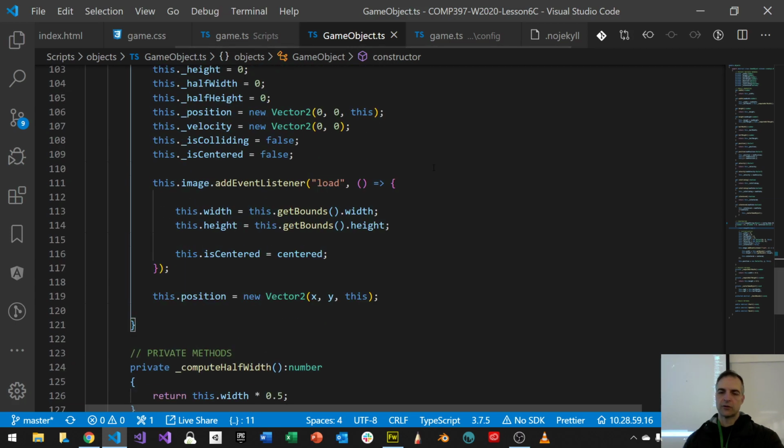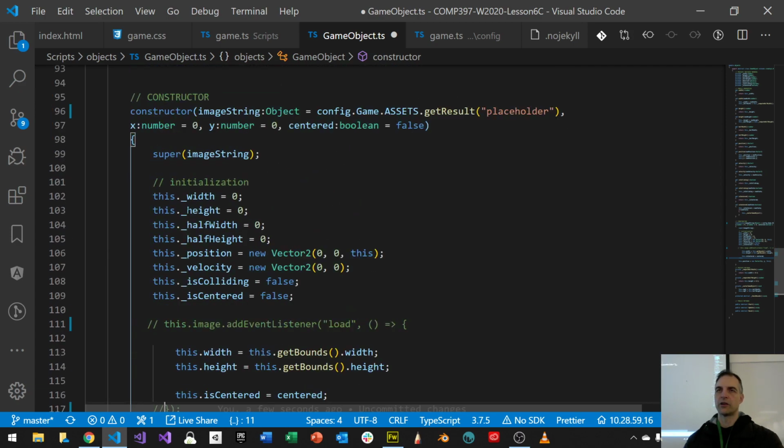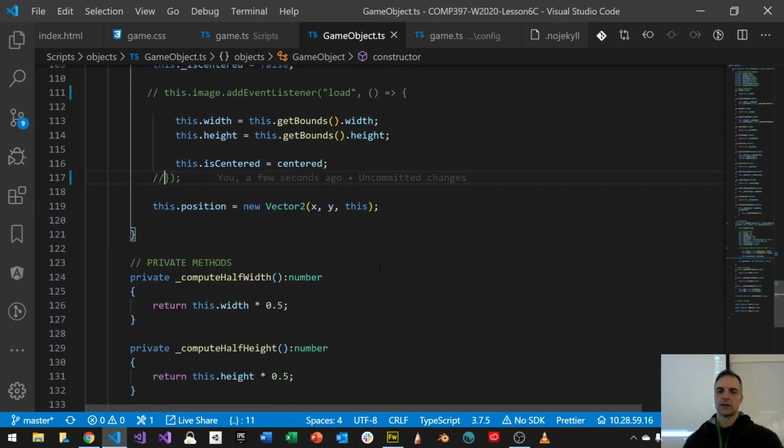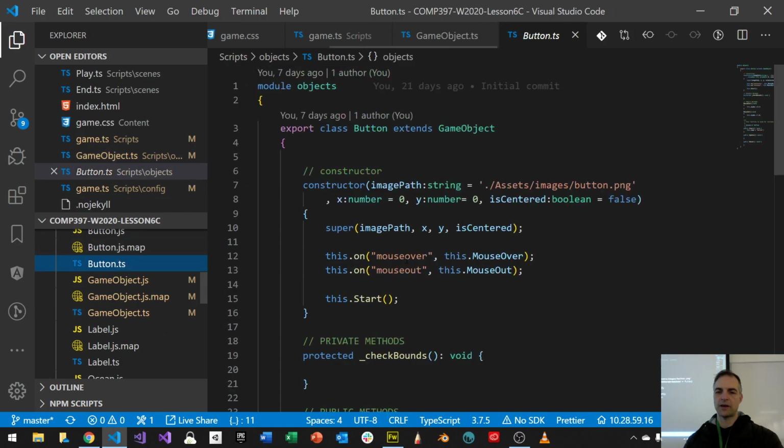And then if we're doing this, then we don't need to do this. We don't need to do this add event listener because we're already waiting for it to load. So we don't have to wait for it to load again. So we're just going to comment this out for now. We're going to come fix it later. Okay, so here we're going to be able to measure the width and the height because we've preloaded this asset. Okay, that's cool. Let's go back and continue. So that's the first place. GameObject.ts. Game button. Okay, button also does the same thing.